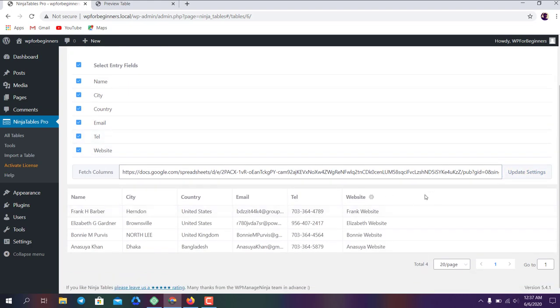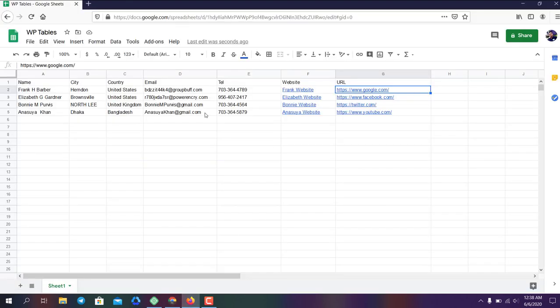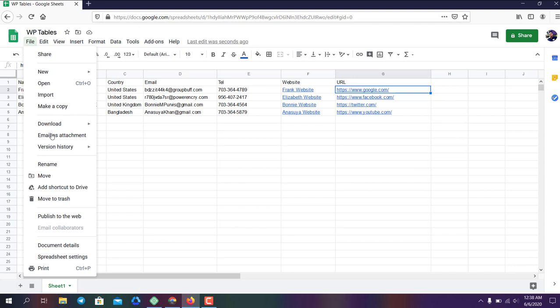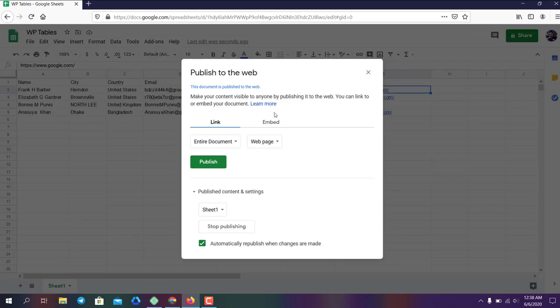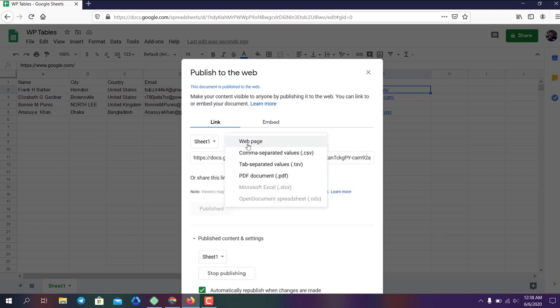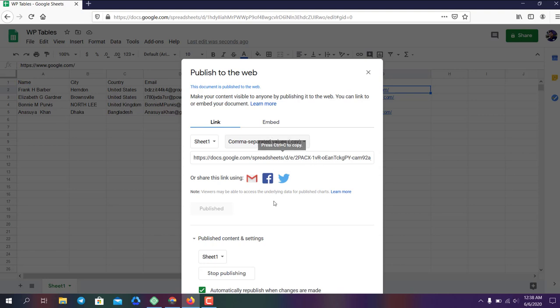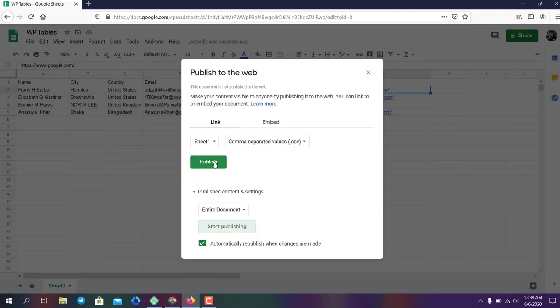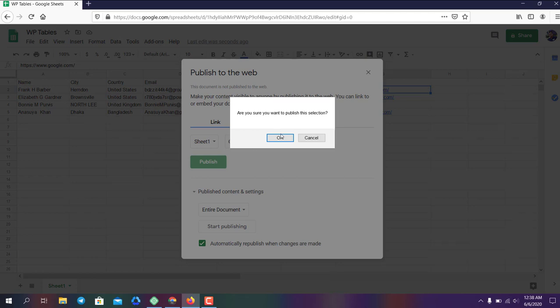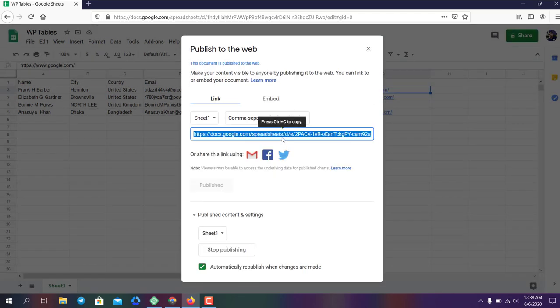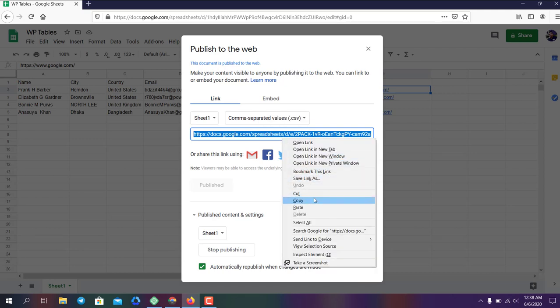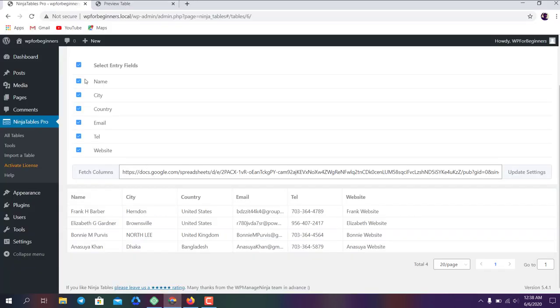We are not getting the new column because Google updates the change after 10 minutes. So in that case, what I need to do is go to Publish to the web, select the sheet and comma separated values. I need to do this again, and before that I need to stop the previous publishing. Okay, I'm going to stop the previous publish and I'm going to publish the sheet once again. So the sheet is published again with the new column.